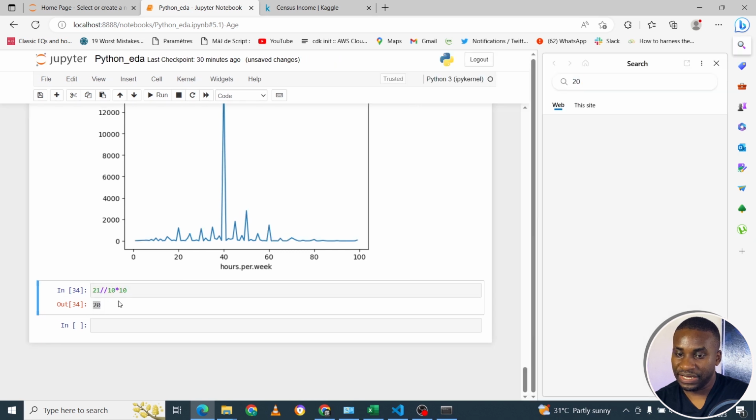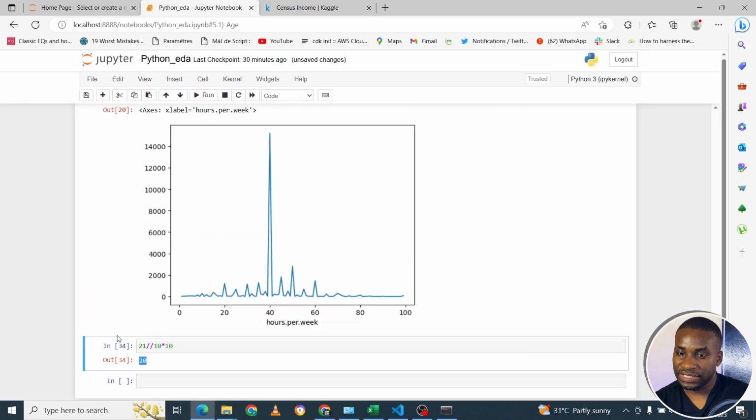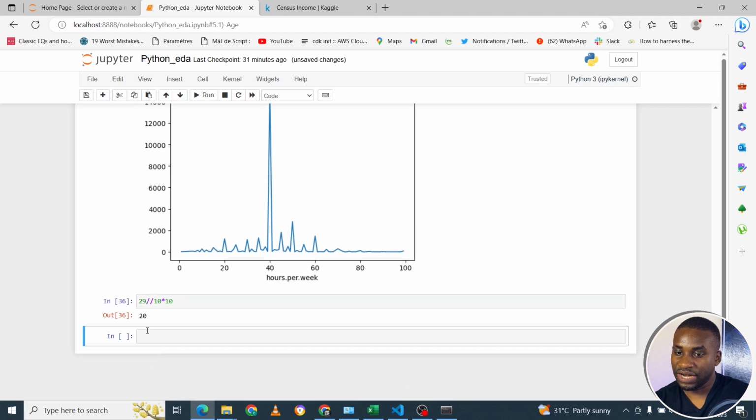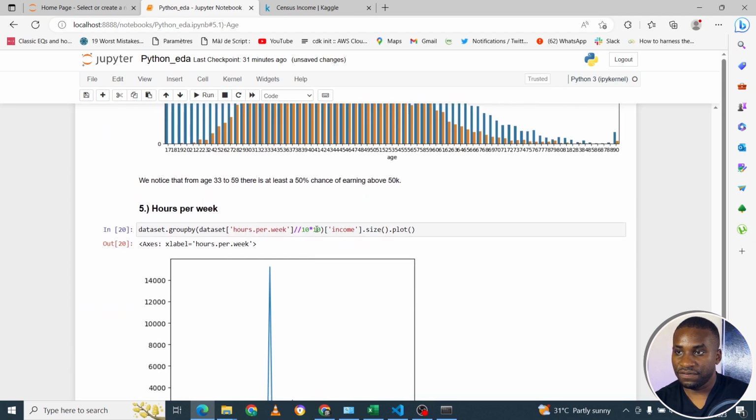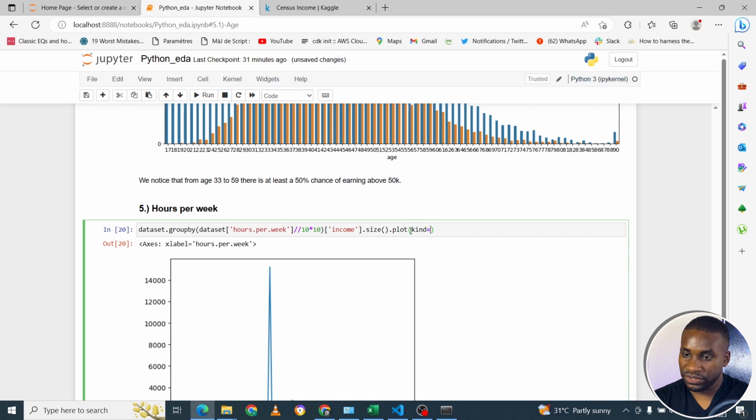So it's like binning. So if you understand your statistics, you'll see that I'm trying to create a bin here. So anything from 21, so if I get 29, anything from 21 to 29 will be in the 20 bin. So let me run this here. So we have this like this, and then I could decide to put a bar plot here. Kind equals to a bar, for example.